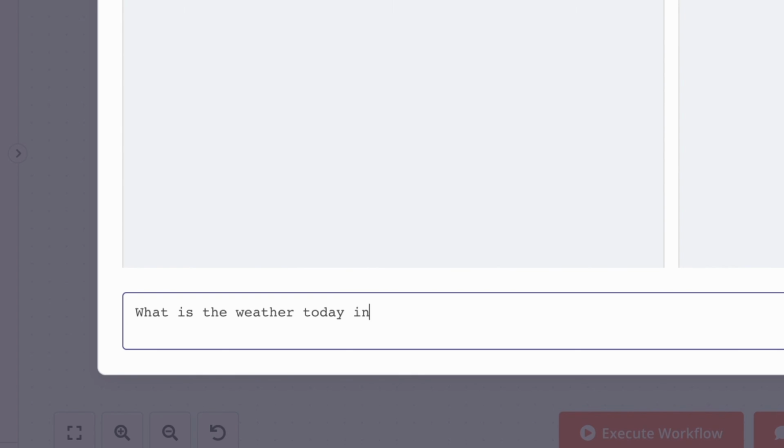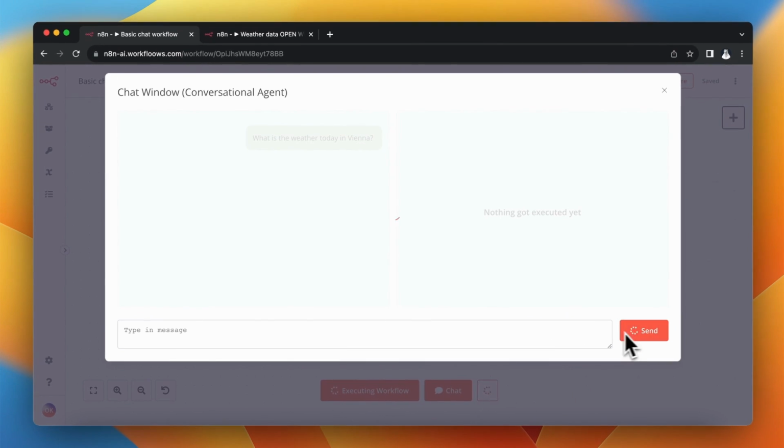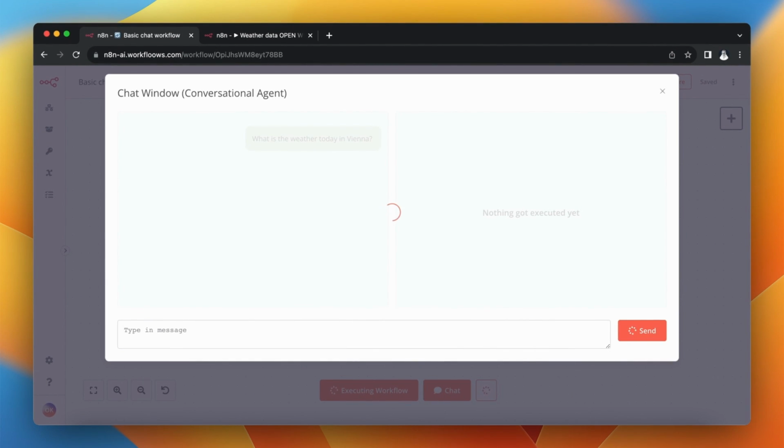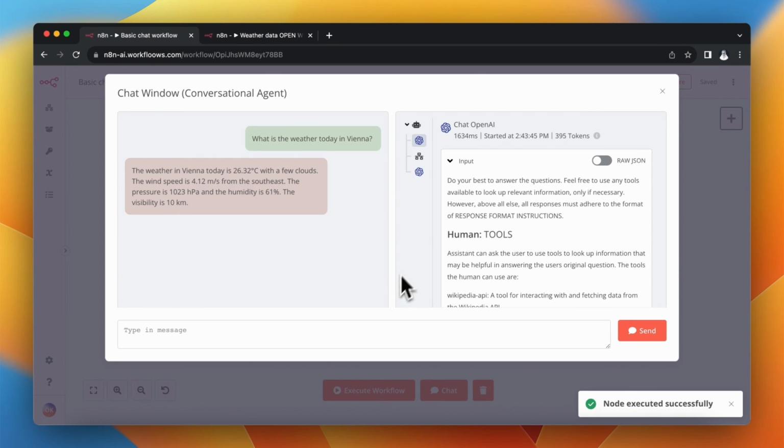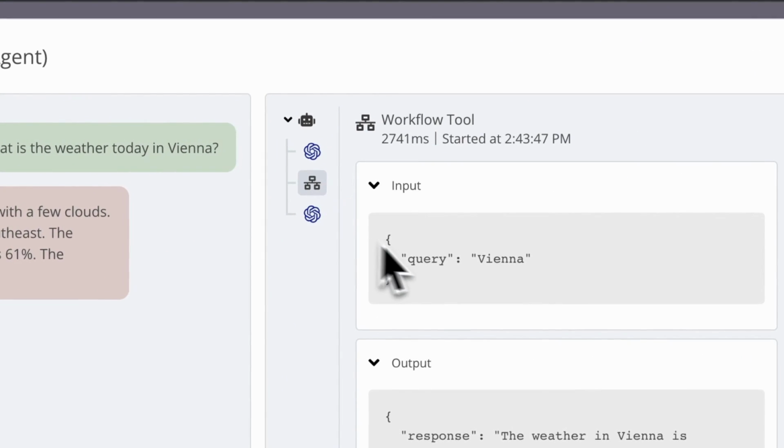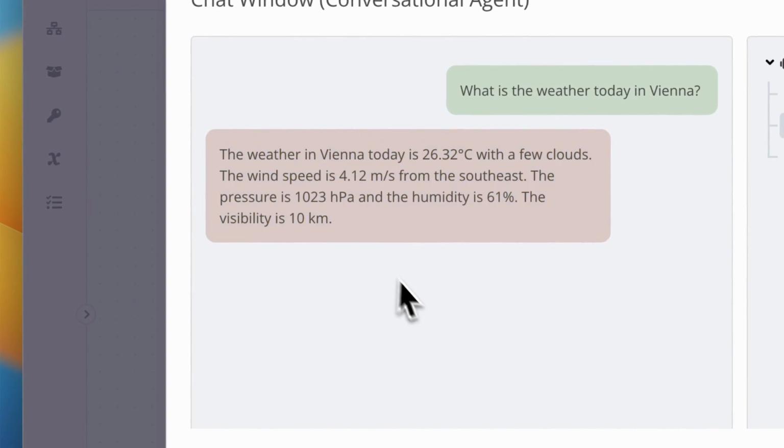So I ask the question, what is the weather today in Vienna? Then I click send, and after a few seconds, I should receive a response. As you can see in the right box, the workflow tool has been used correctly, and this is totally without triggering a separate workflow from my n8n library.